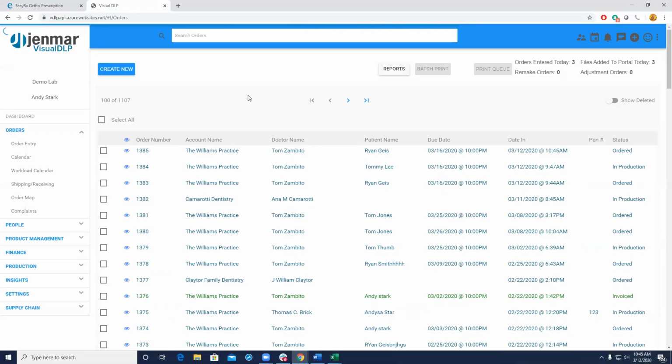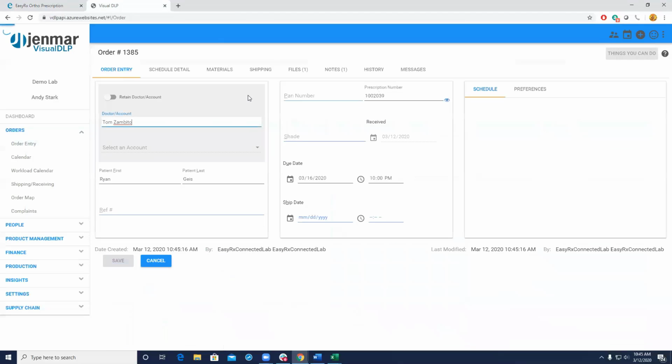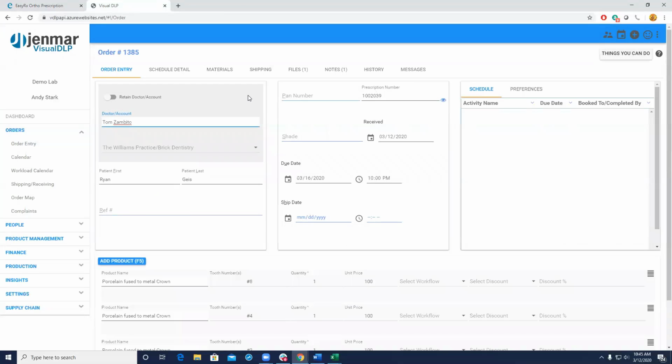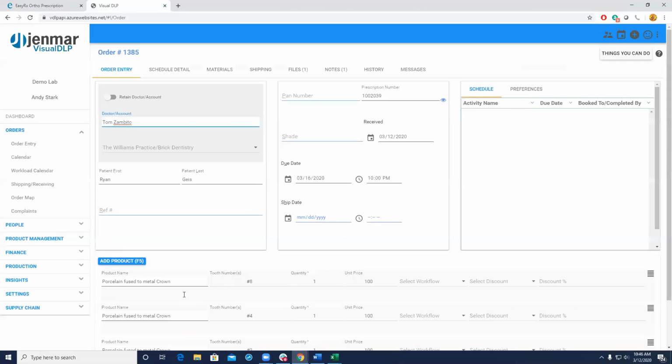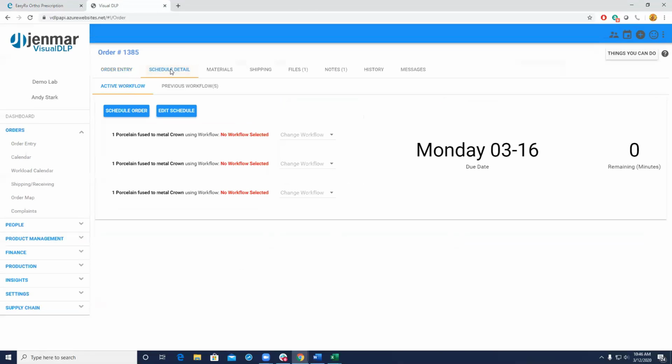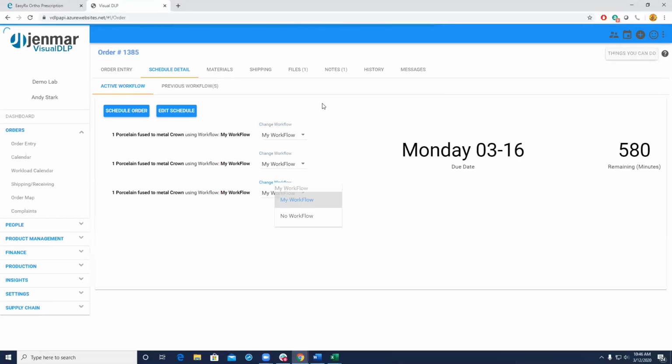We at the lab need to check it in. We need to make sure it's doable, make sure what he's requesting is okay. So we see that he's got these 3 PFMs ordered. We're going to check out the scheduling detail, because what I'm going to show you is that our PFMs in this in VisualDLP in my demo site, they don't have a default workflow set to them, but I'm going to go ahead and just pick the workflow manually.